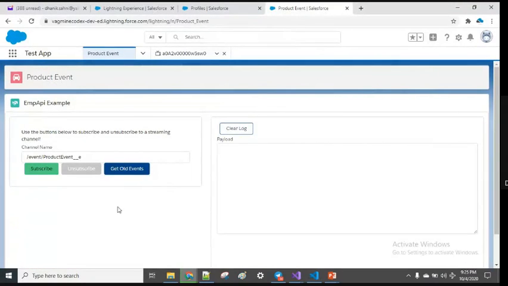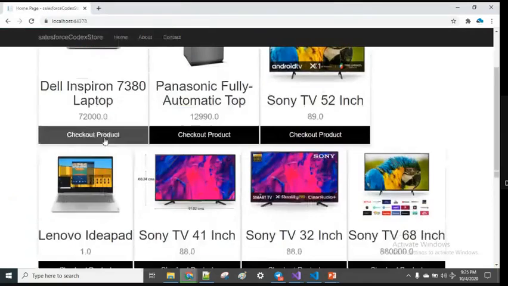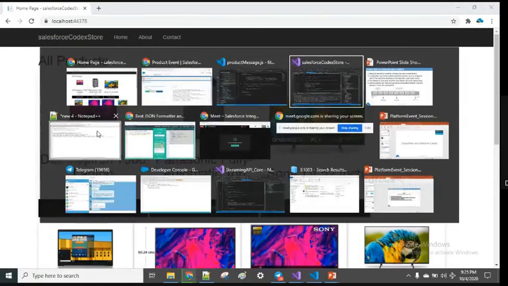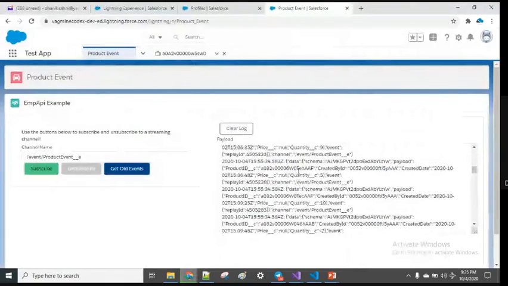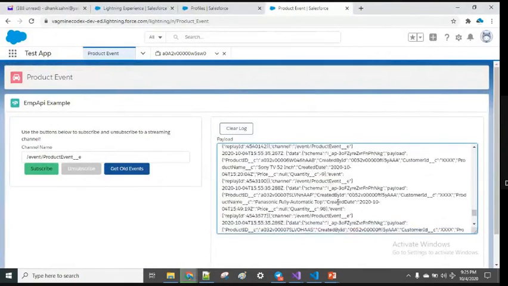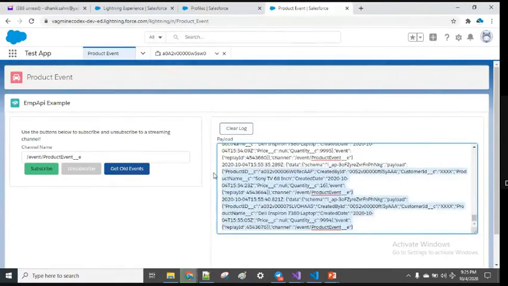Okay, so let's get old events. Right now you are not getting them, but as soon as a new product is published, a new platform event is published, you will get all those notifications. You can see all those notifications related to this platform event are retrieved and now showing. That's why I told you that whatever replay ID we have received and acted on, we should store that replay ID in some storage location.